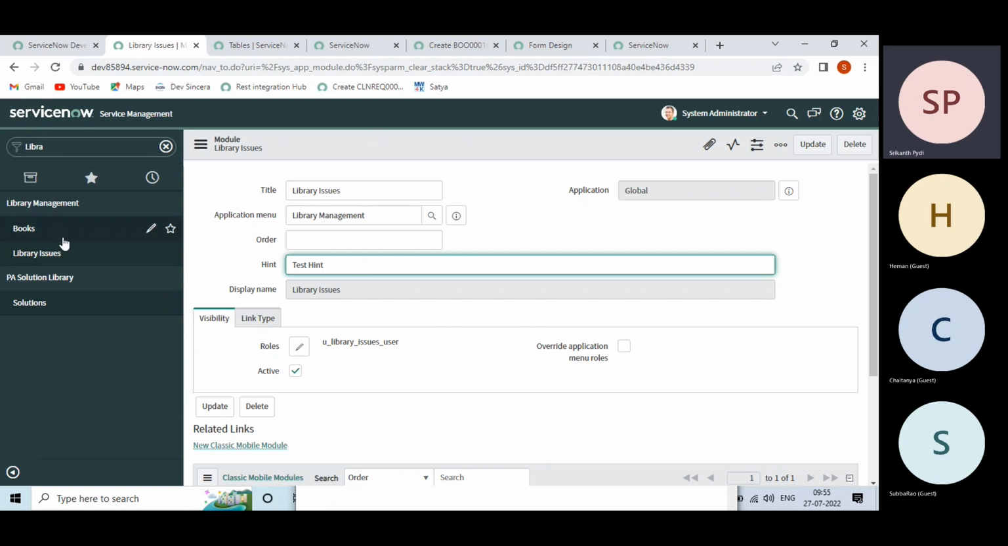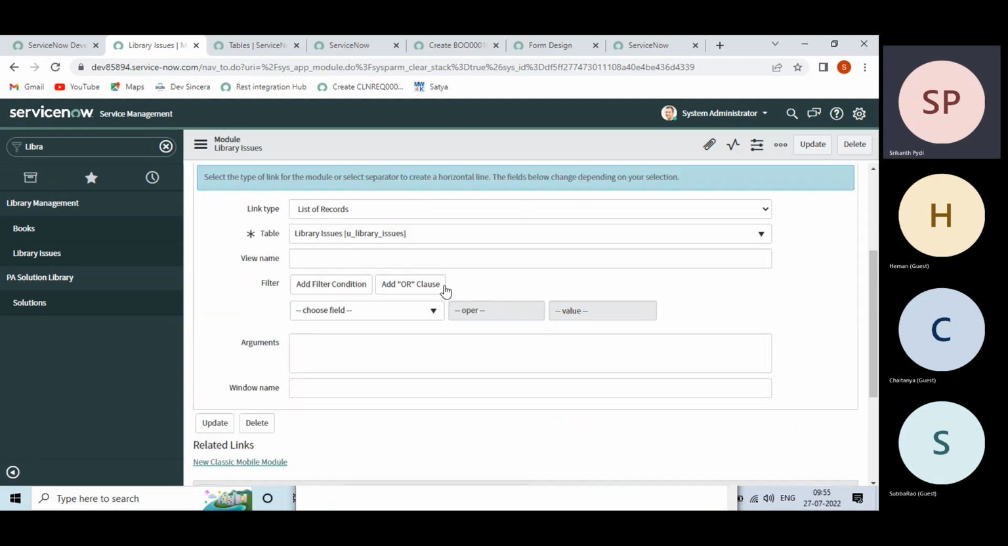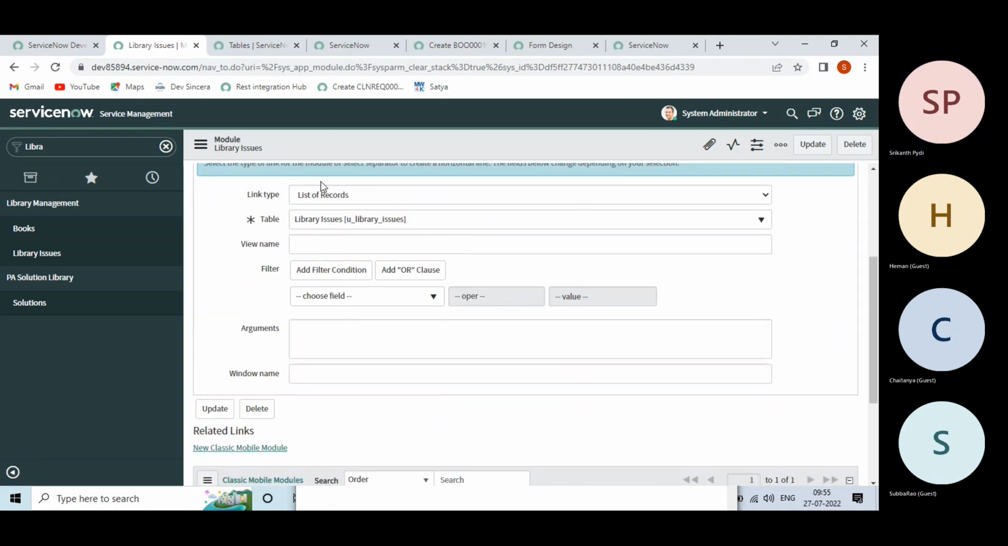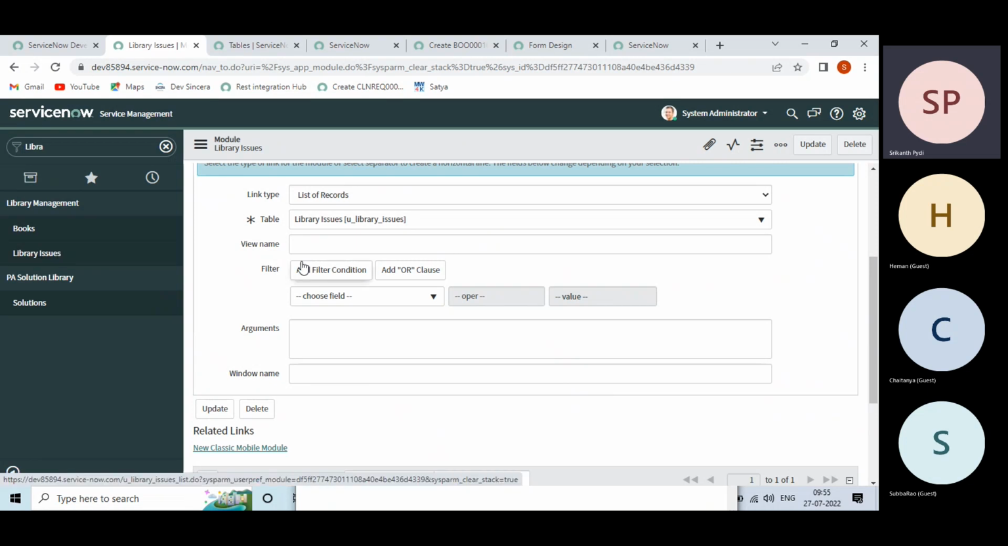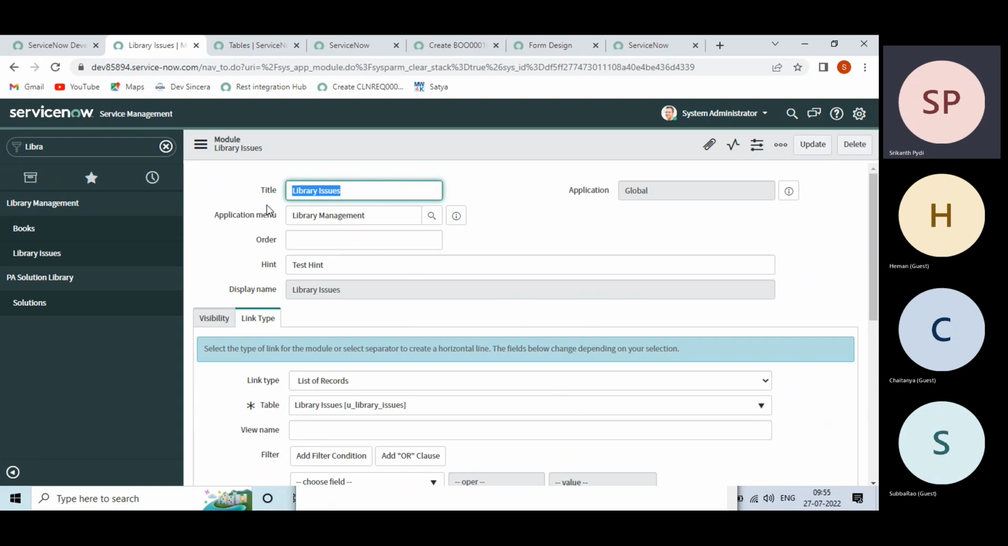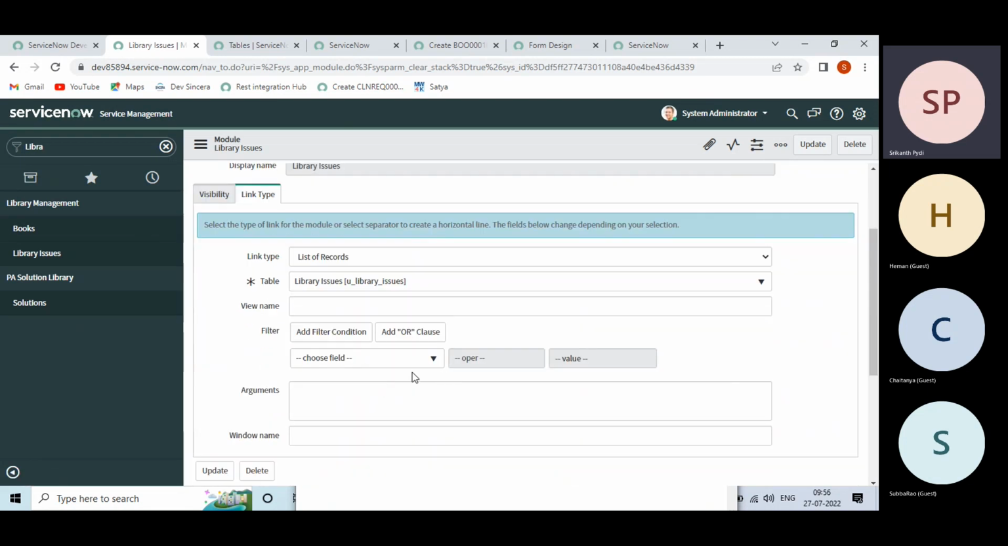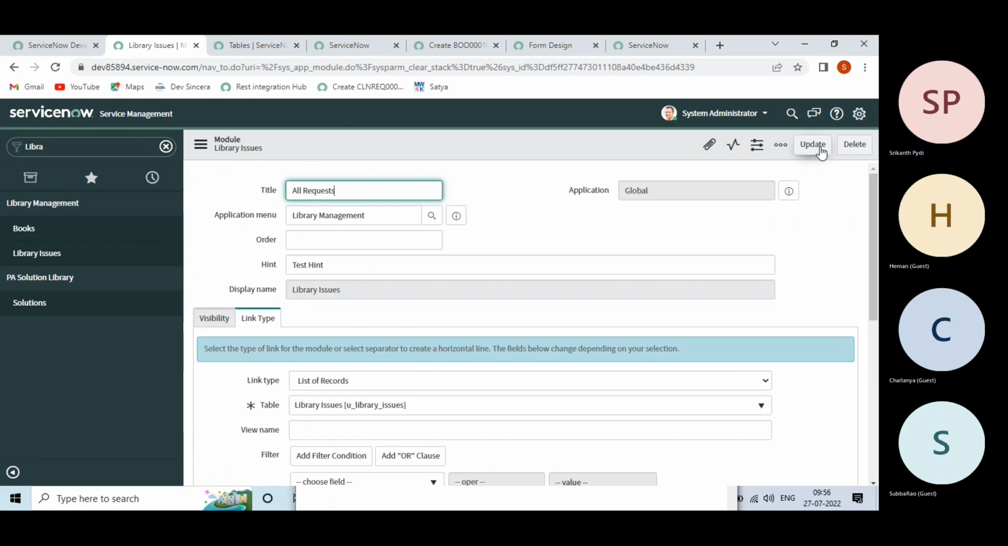The next one is, when you click on this particular URL link, what should be displayed? This is what you will be configuring here. I want to display the list of records of this particular table with this condition. In this case, I want to display all the requests, so I will change this name to all requests. I'm using this existing module and modifying it to display all the requests. Now update it.